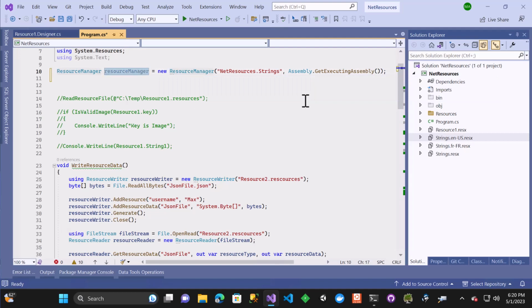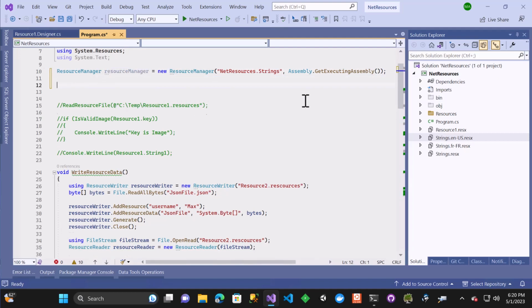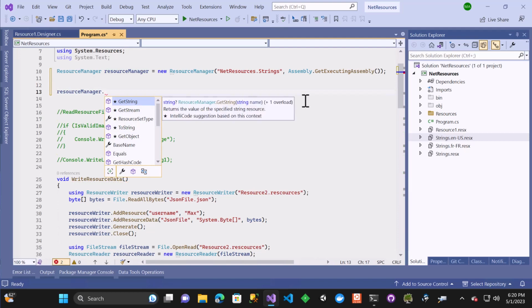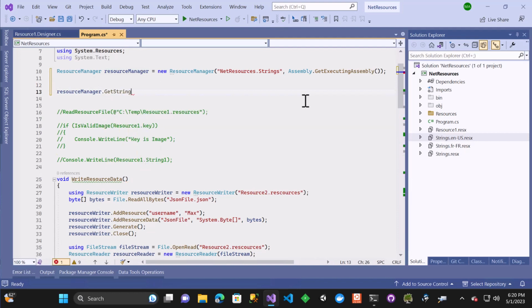Now we have a resource manager. In the resource manager, we can now say GetString, and we call ours hello. Let's go ahead and write this to the console.